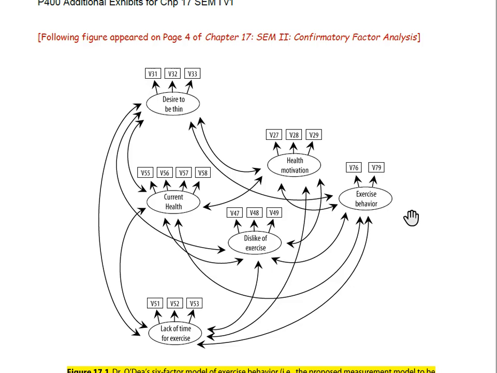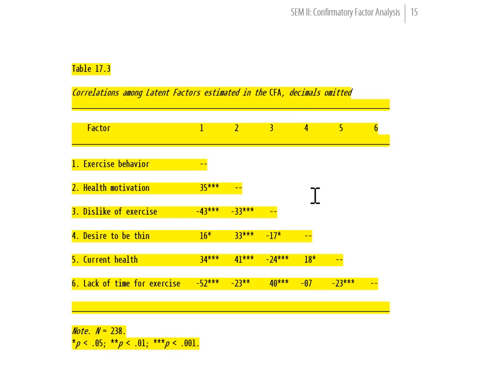At the beginning of this video series, I said that the curved double-headed arrows represent simple correlations between the factors. There must be some kind of correlation between exercise behavior and lack of time for exercise. It is represented by this curved double-headed arrow. Confirmatory factor analysis actually computes that correlation. In fact, it computes a correlation that represents each of the curved double-headed arrows we see in this figure. So let's go back to the chapter.